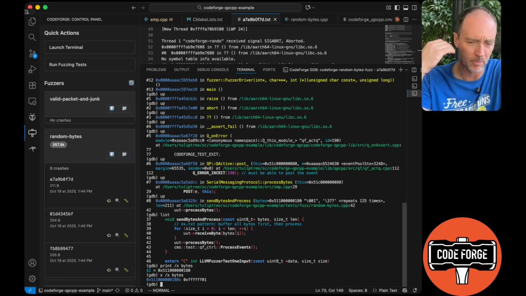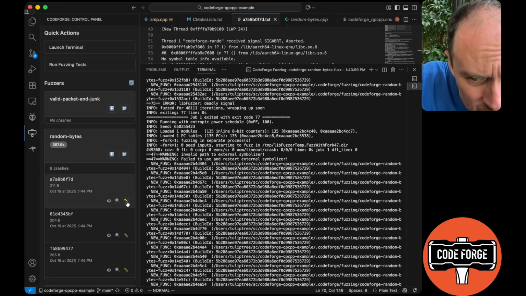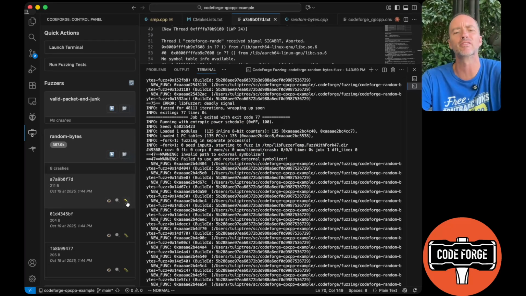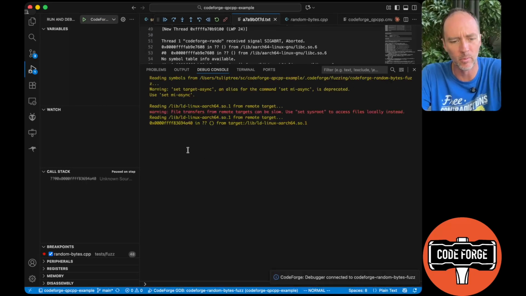All right, so you can do that, or you can click on this little worm here. Is there an ant? This looks like an ant. All right, there's an ant. And it pops up GDB server, and then we connect to it.